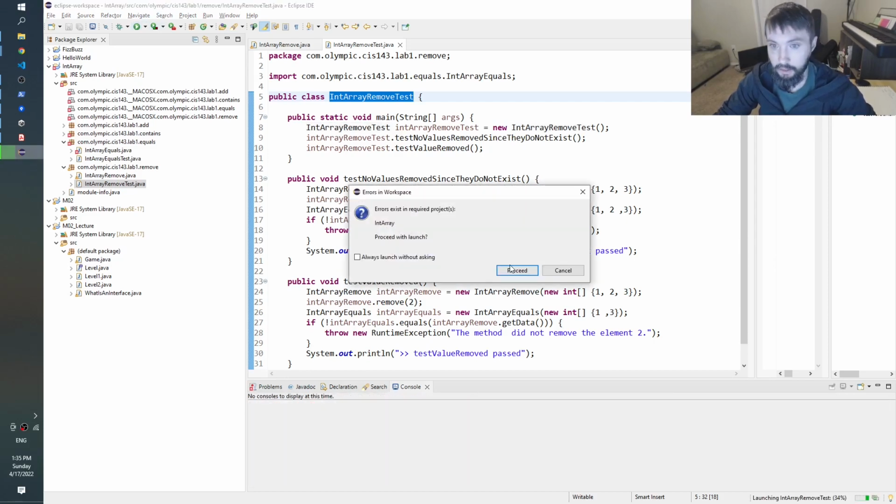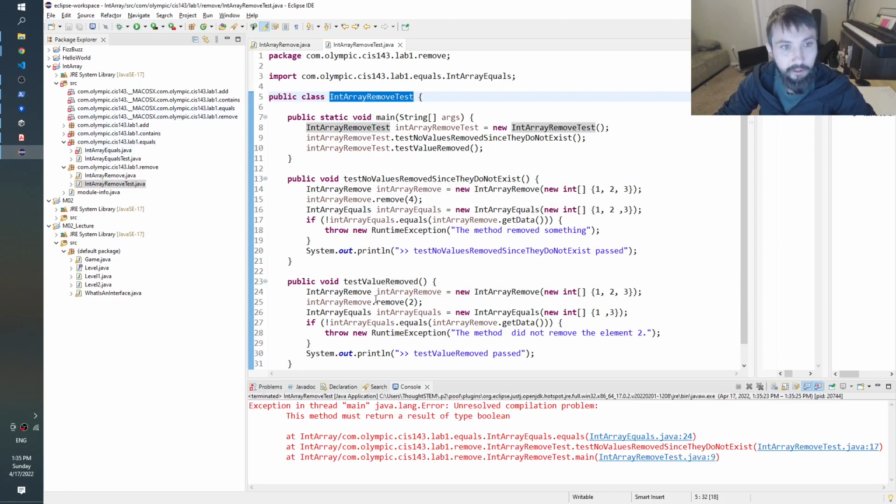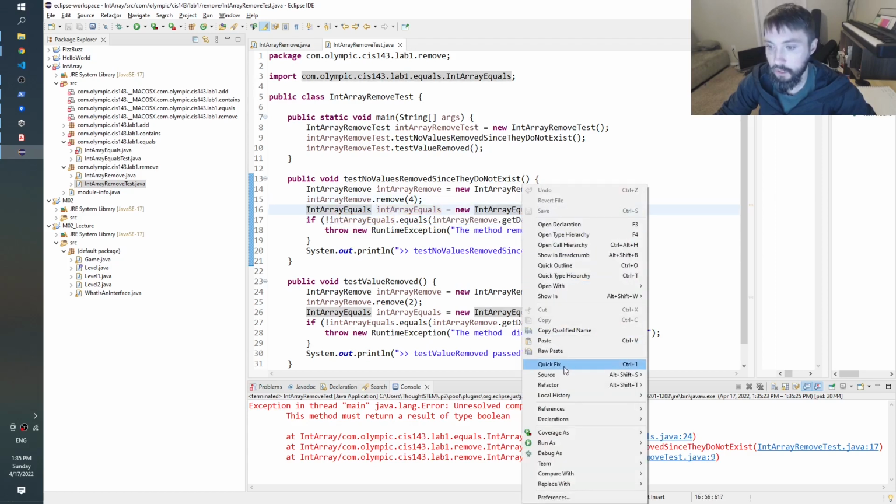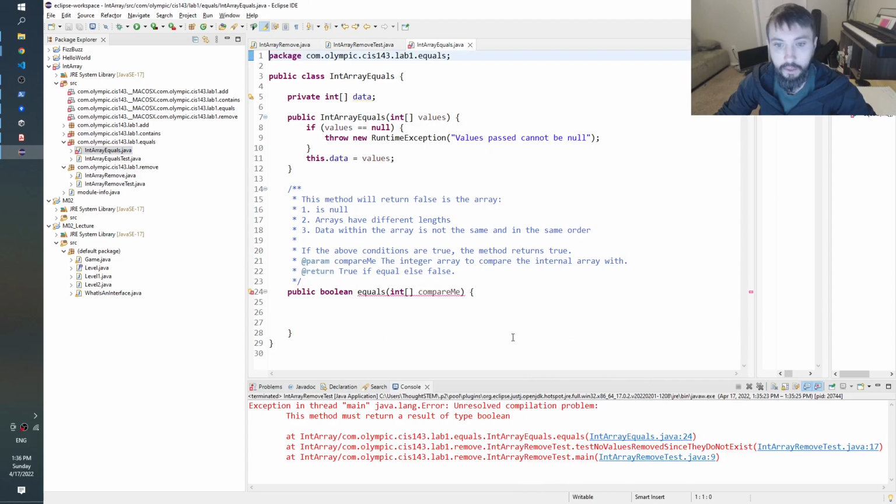When I try to run it, I have problems because I haven't implemented anything. But the first problem we're getting is int array equals. And int array equals is actually used inside of int array remove test to check whether or not this array, after the number 4 is removed from it, equals this array right here. So that happens right there. So let's pop into int array equals and implement that because we need it.